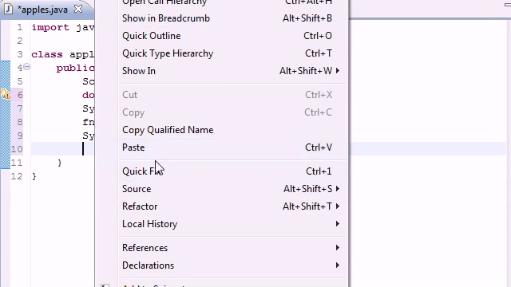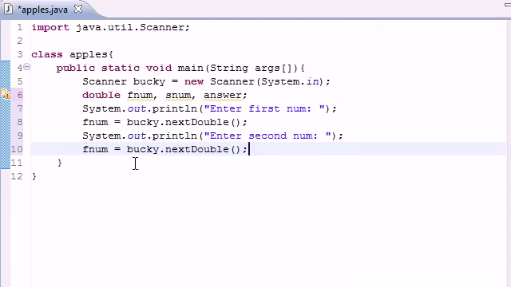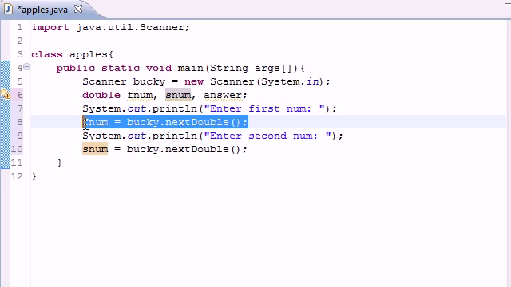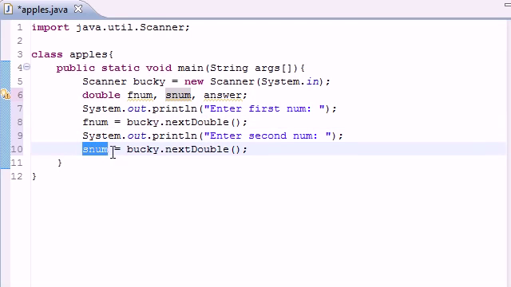And after that prompt pops up, you're going to want to store this variable in snum. So the first number you type is going to be stored in the variable fnum, and the second number you type is going to be stored in the variable snum. This stands for first number and second number. Now what we want to do to get that answer, now that we have those variables, is just add them together.